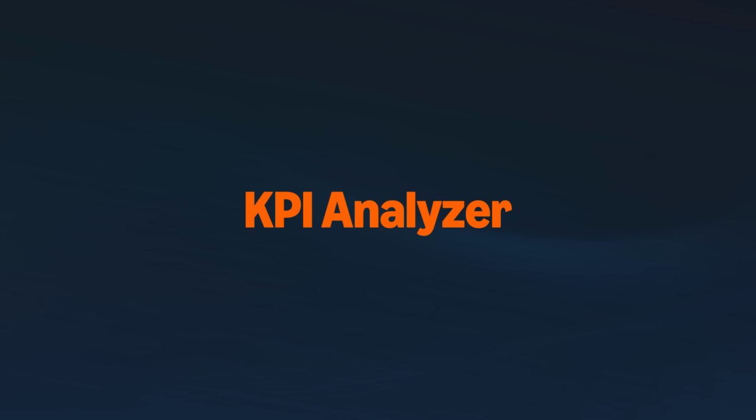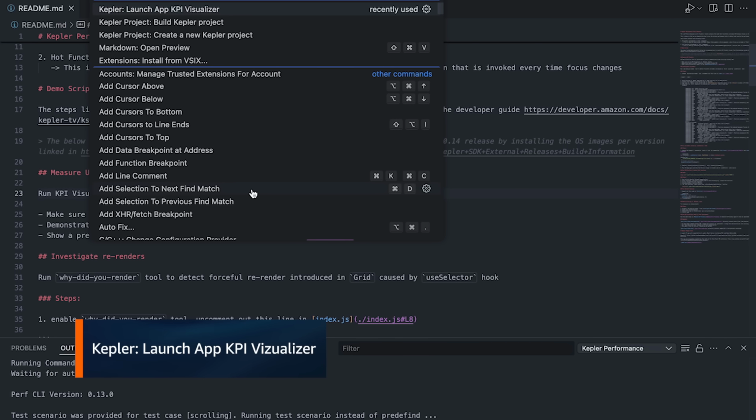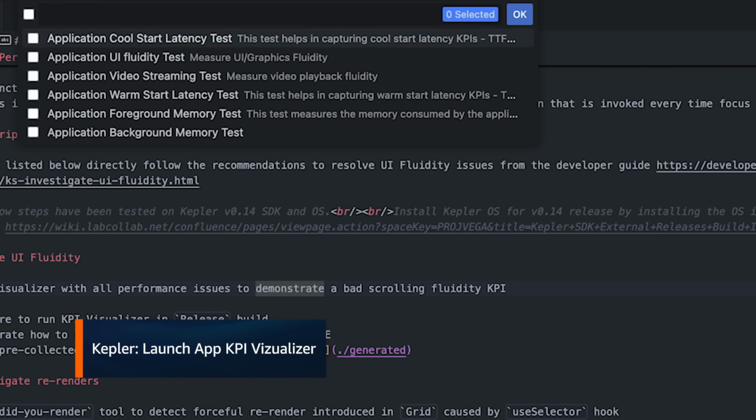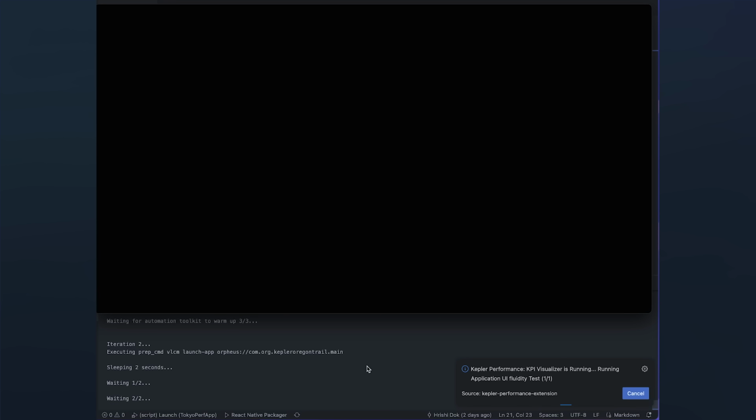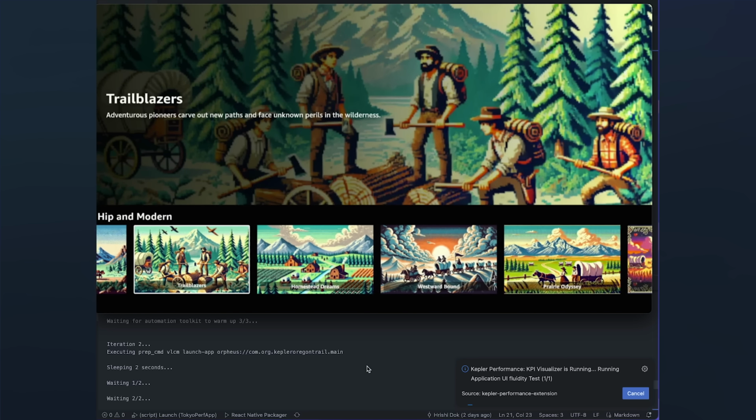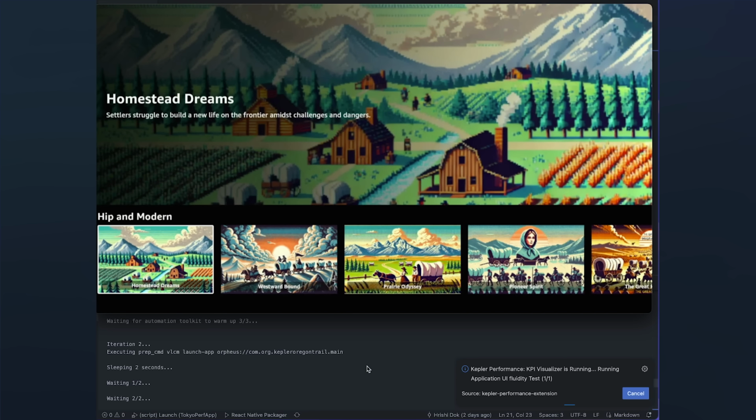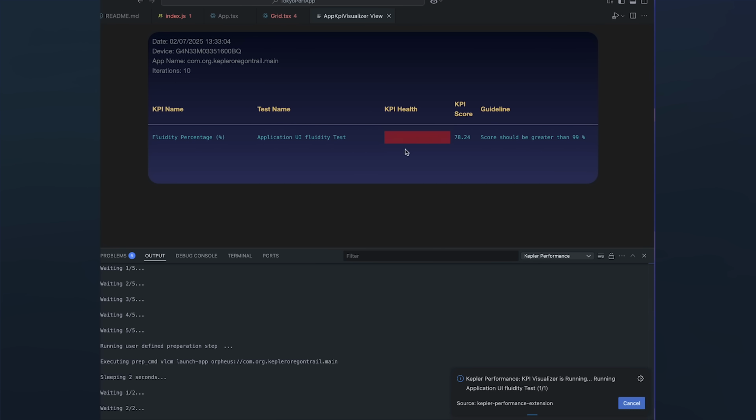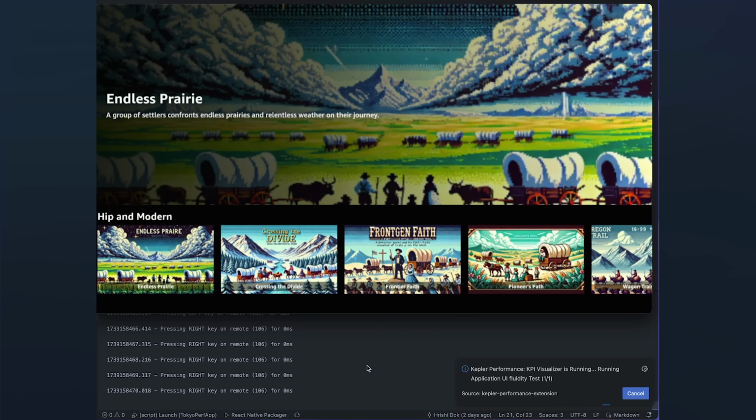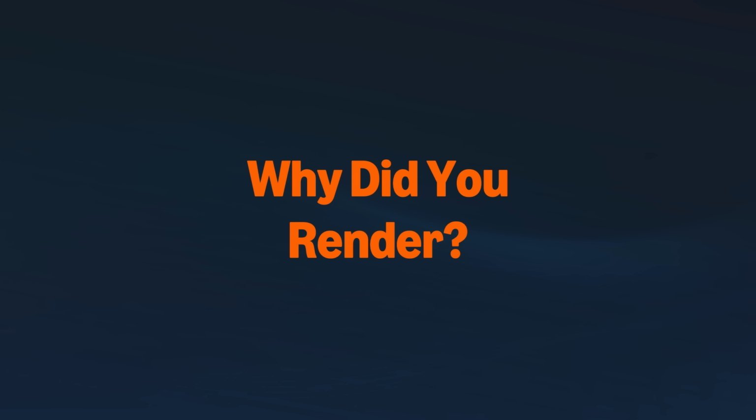So one of the things we can look at here is using KPI Analyzer for our VS Code plugins. We're opting for not recording the CPU profiler because we don't need that. And in order to have consistent results, we're using something called Appium, which allows you to step through your app step by step and prove, so to say, consistent results. And as you can see, the app fluidity is pretty bad. It's a 78 score.